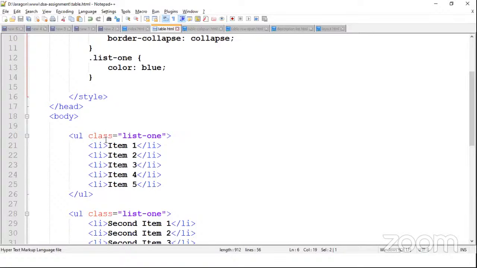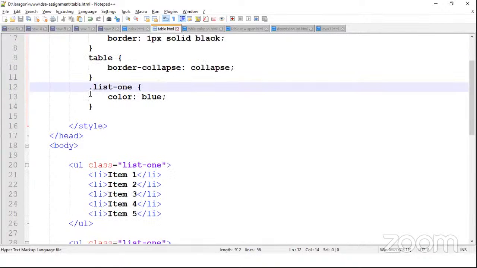But currently we are not directly using the HTML tag. Why? Because we want to customize it more, so we use the class. Class is also a selector. And why do we use the dot? Because whenever we are using a class, we have to use it with the dot.